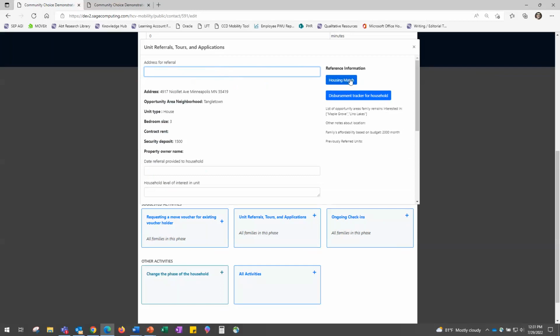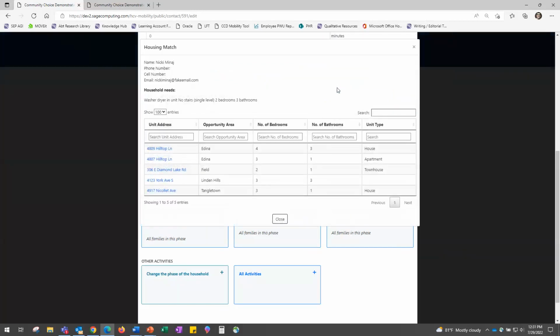But a really nice feature is this housing match button. Clicking on the housing match button, we can see all the units in the area and some information about Nikki's household needs that we had put in earlier, like washer dryer in unit, no stairs, 2 bedrooms, 3 bathrooms. And you're able to search by opportunity area, number of bedrooms, number of bathrooms, the unit type, all of that, in order to identify an appropriate unit.